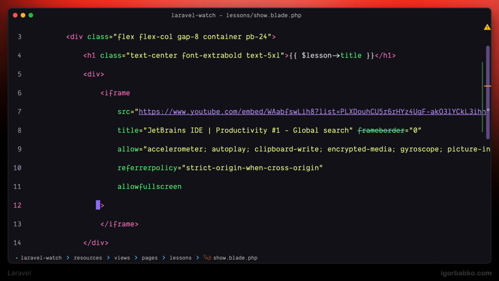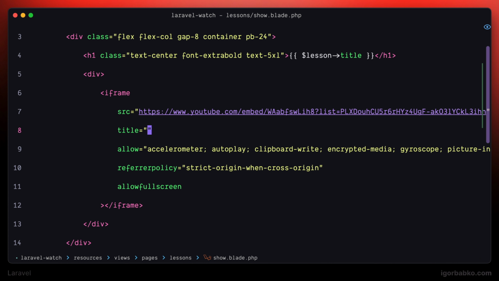And also let's remove this deprecated attribute frame border. And as for the title that has to be assigned to the title attribute, let's actually fetch this title by using our lesson object, like this.